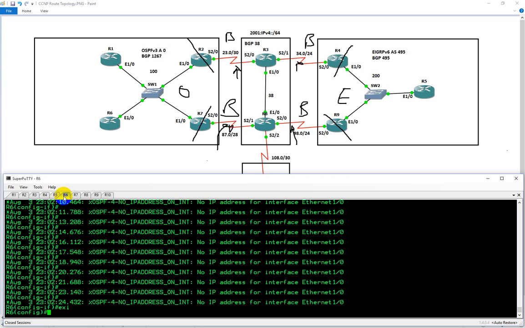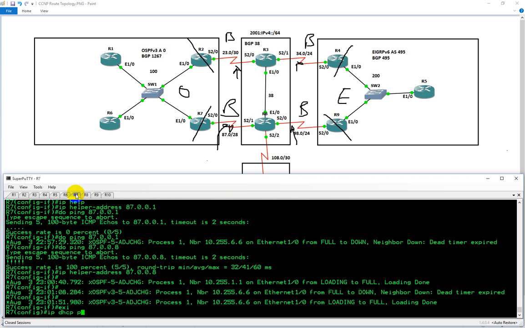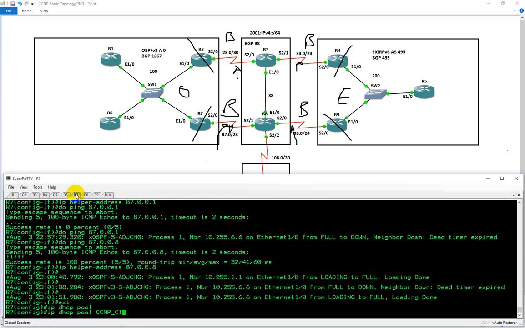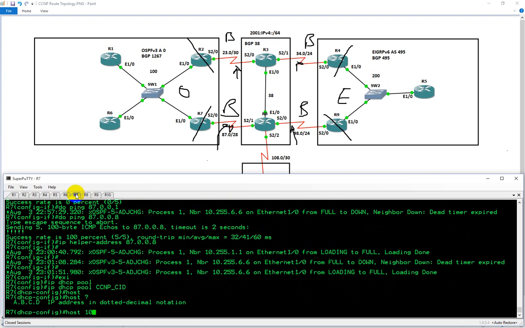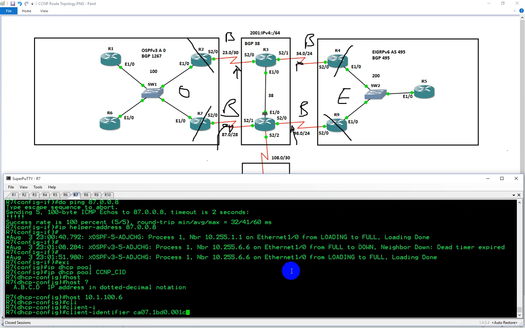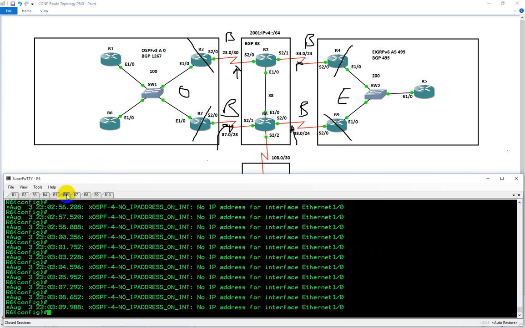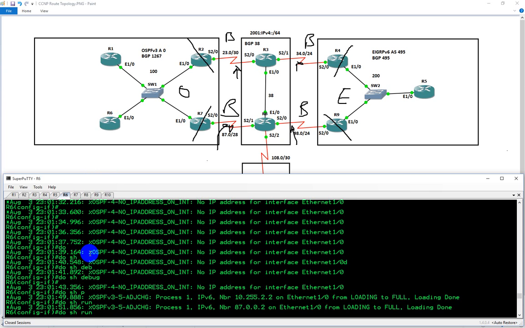If I exit out of here and type in, or let's go to 7. I'm sorry. We'll exit out of here. We'll type in IP DHCP pool is going to be CCNP_CID. Type in host of 10.1.100.6, and then the client identifier is going to be, and we're going to put the 01 in front of that, 01 dot, and another dot there. I don't know why that's not working.